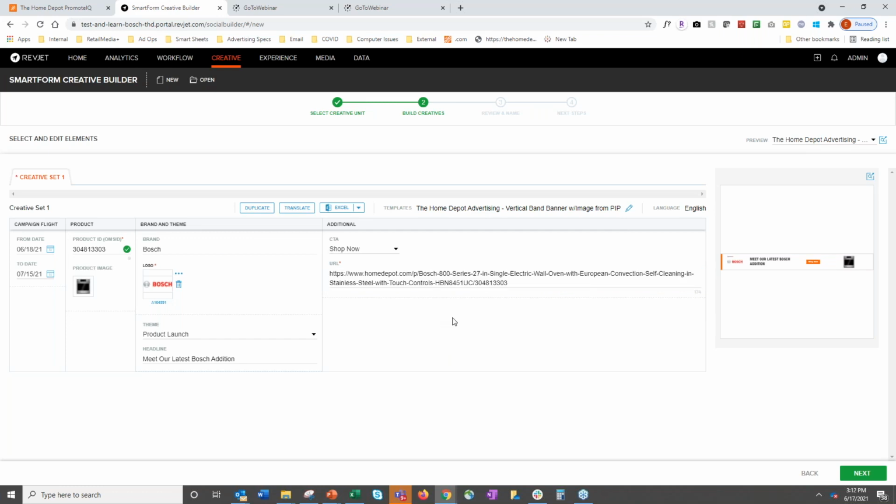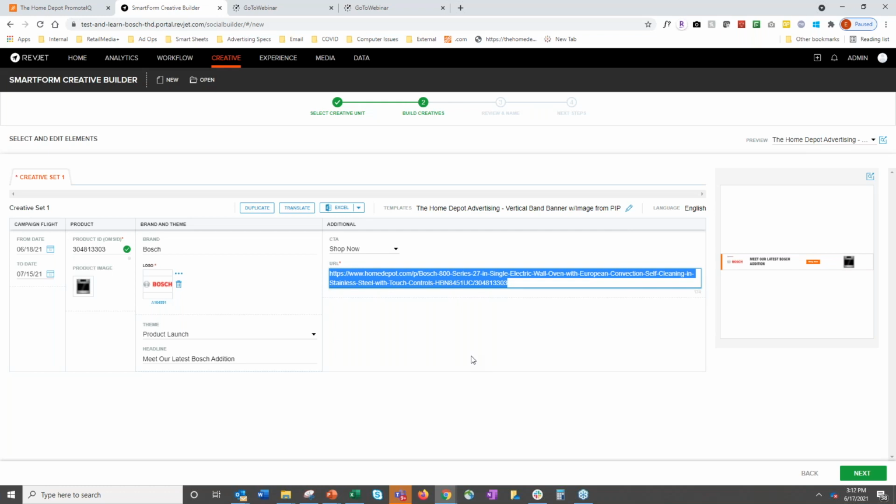And then the URL is going to auto-populate to the PIP page, the product information page of the OMS ID that you've selected, or the product you've selected, but you can certainly overwrite this with a brand filtered PLP, product listing page, a collection page, or whatever page that you have available. The only limitation with URL right now is that it cannot be a search taxonomy. So you cannot search for your brand name and use that URL. You need to find it through the natural taxonomy of the site, a browse taxonomy.